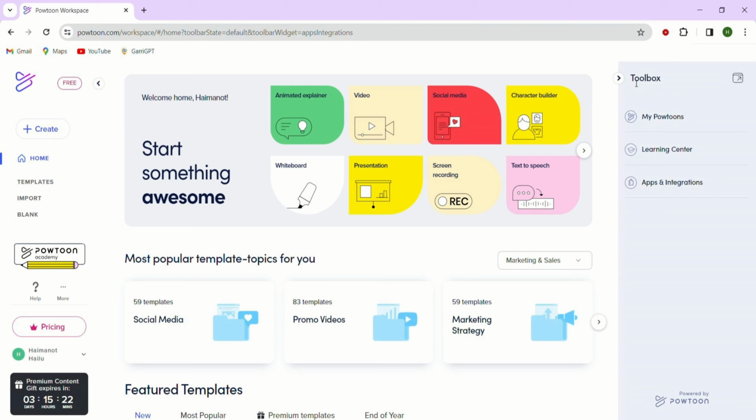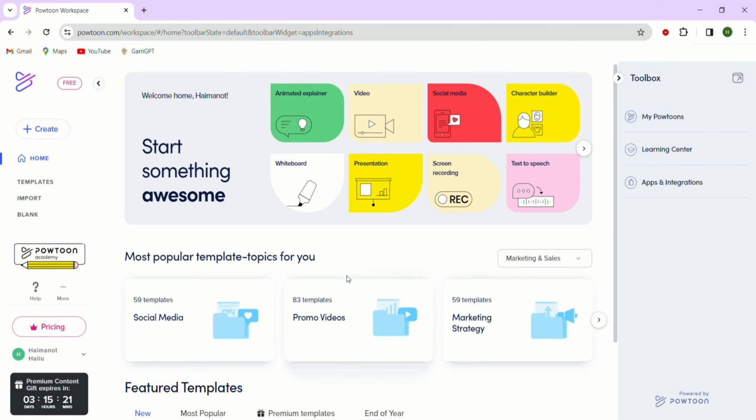Now on the right side of the dashboard we have the toolbox. Inside the toolbox you will find your created Powtoons, a learning center to expand your skills, apps to enhance your videos, and iterations to keep track of your progress. It's like having a whole suite of tools right at your fingertips.